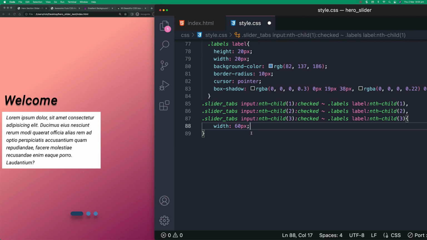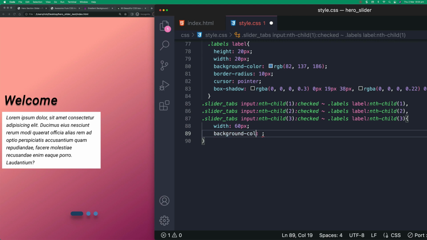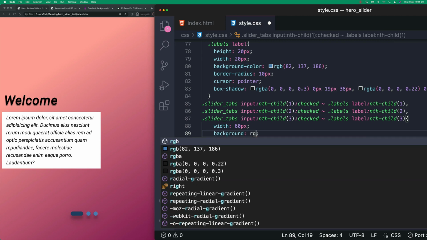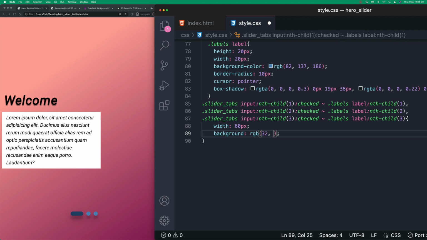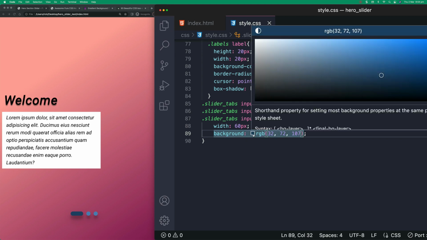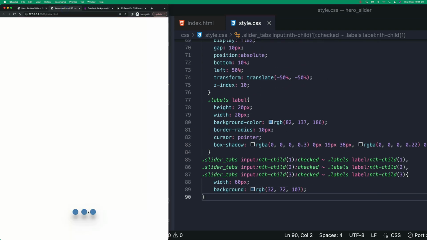And I also want to have a different background. So I'm just going to say background color, background RGB. And here the RGB will be 32, then 72, then 107. So it's going to be darker blue compared to this one. Okay, let's see if this is working or not. Refresh.